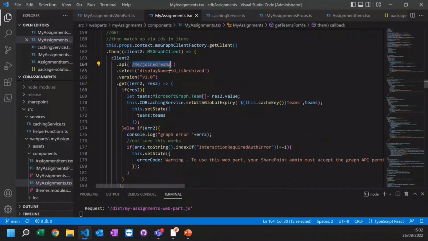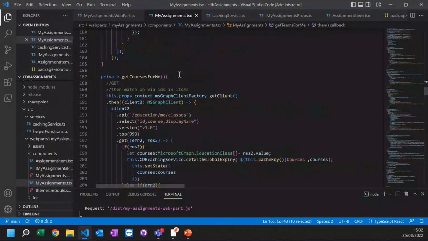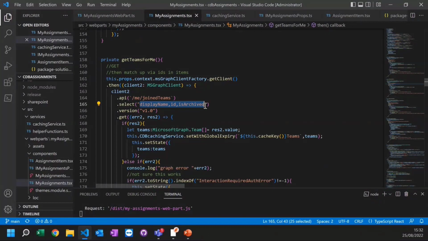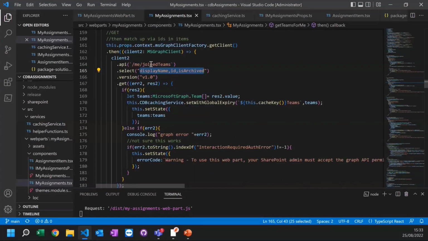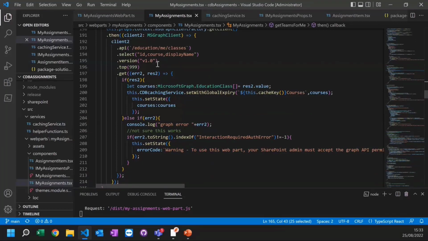One really disappointing thing we have to do is call the joinedTeams endpoint. The only reason we have to do that is to find out if the team is archived, because the education endpoint for classes doesn't show that AAD property. If it did, we wouldn't need to do this call at all. So unfortunately, it adds on an extra call when we're creating the web parts, which obviously isn't great, but it's only one call. So it's not the end of the world. We'll just call it and find out if the class is archived or not. We go and get the classes, so we get the course name and the display name of that particular class.